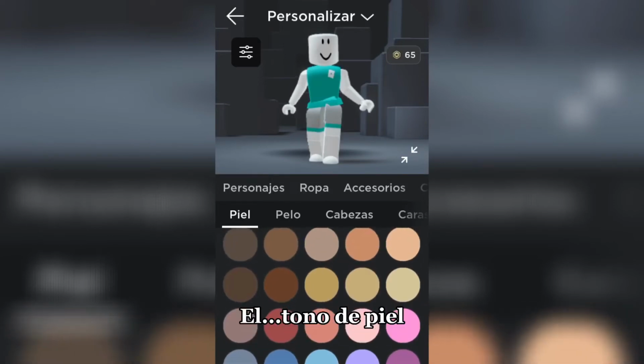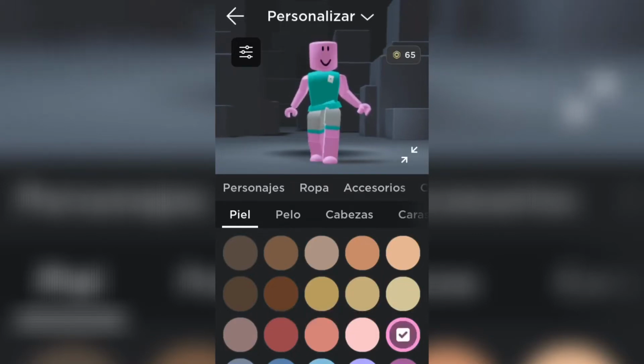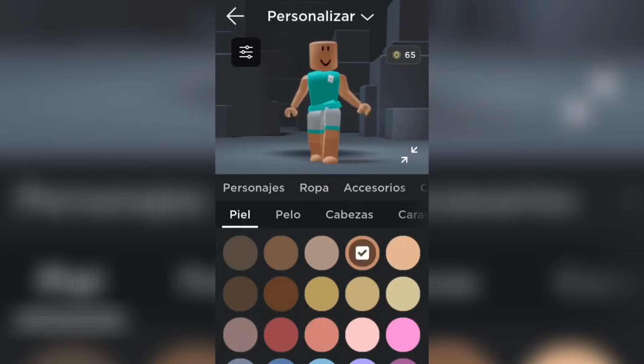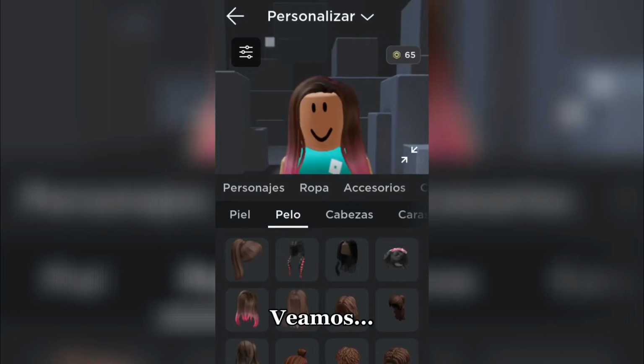The skin tone. What do you want? Skin color. I prefer, let's see, this one. Okay. I don't like it. Oh no, this one. Oh no. Wow! Too dark. Oh, this middle, I like it. Okay. Hair one. Let's see.